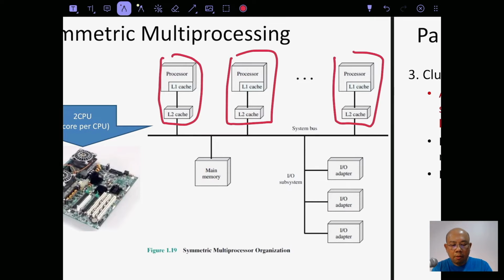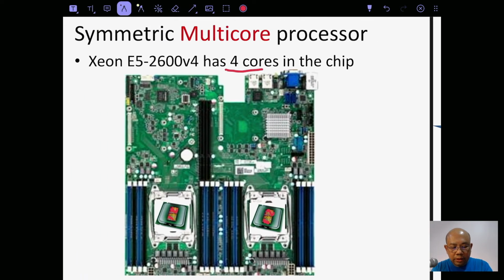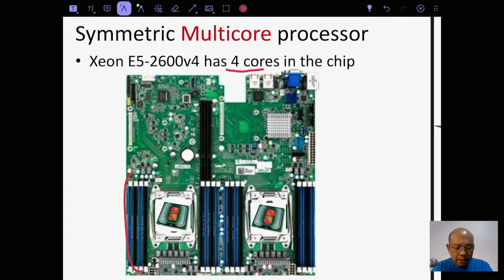You can put more than 2 CPUs on the motherboard, depending on the design by the CPU maker or motherboard maker, and there is a memory. Memory is shared by each CPU. That means some systems decide to share the memory here, or split the memory, depending on the design.